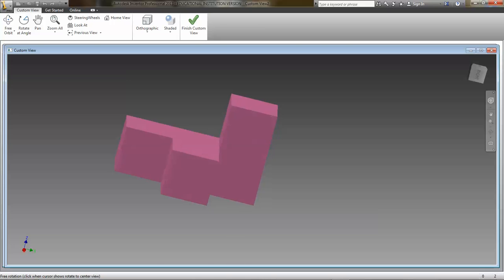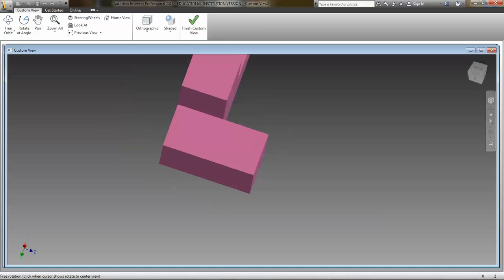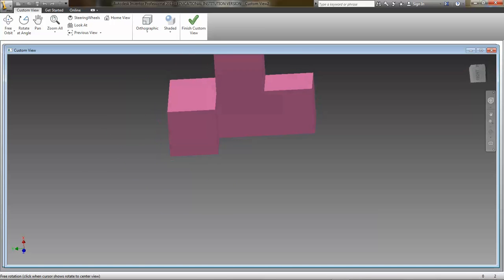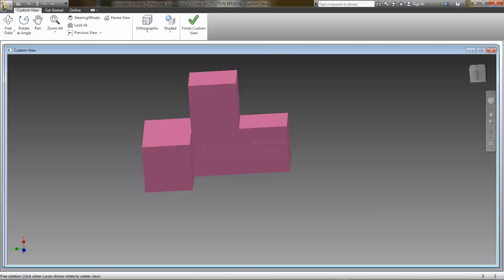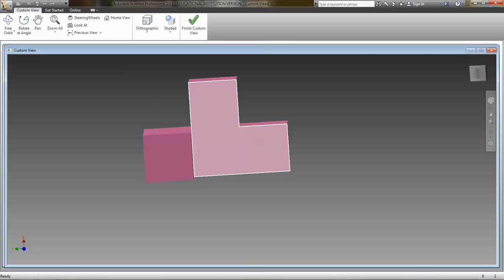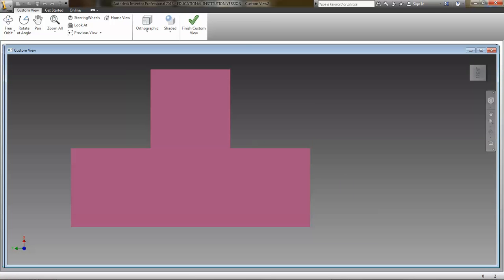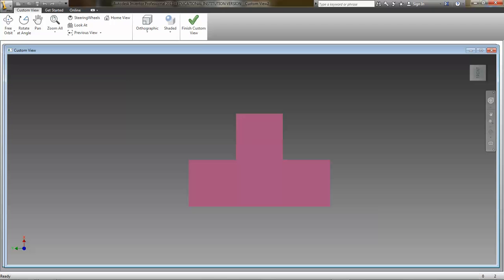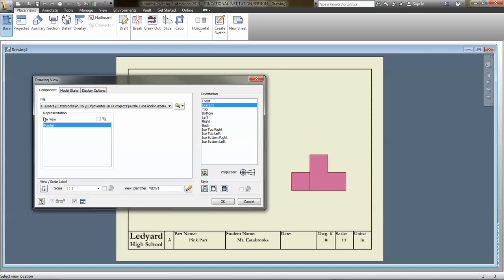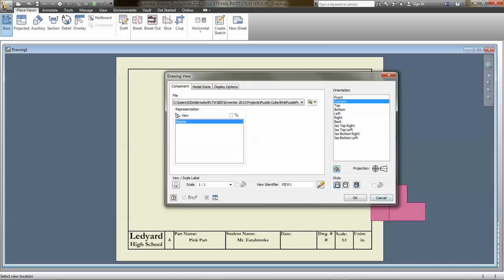So I know from experience that if I orbit around like this, right there is going to be my best front view. So once I get it close, I just click on the front surface on my view cube, and then up here in the ribbon I click the green check that says Finish Custom View, and now notice that's my custom view.